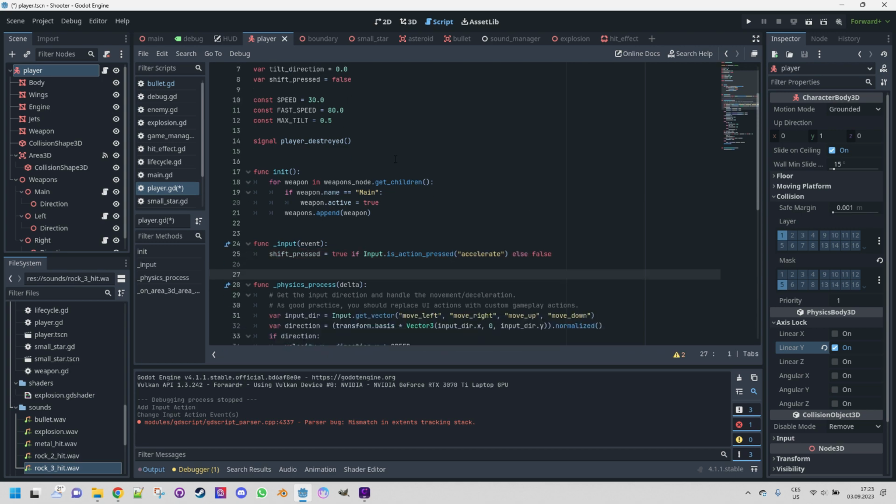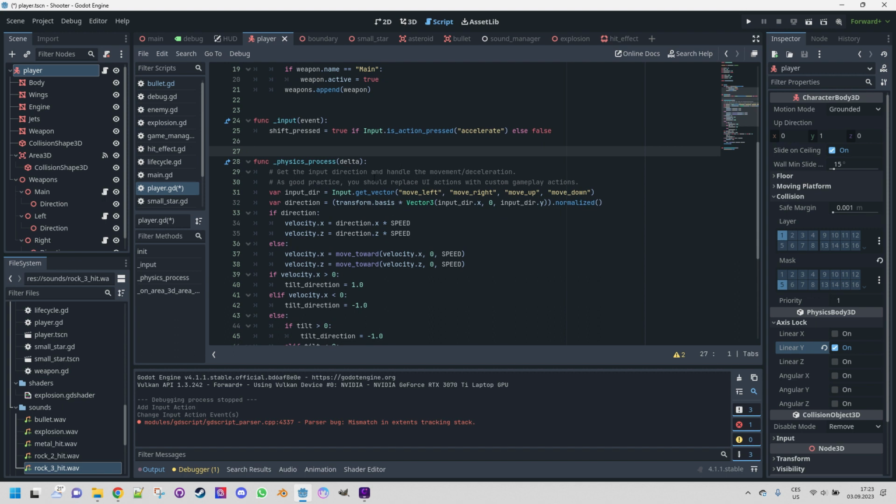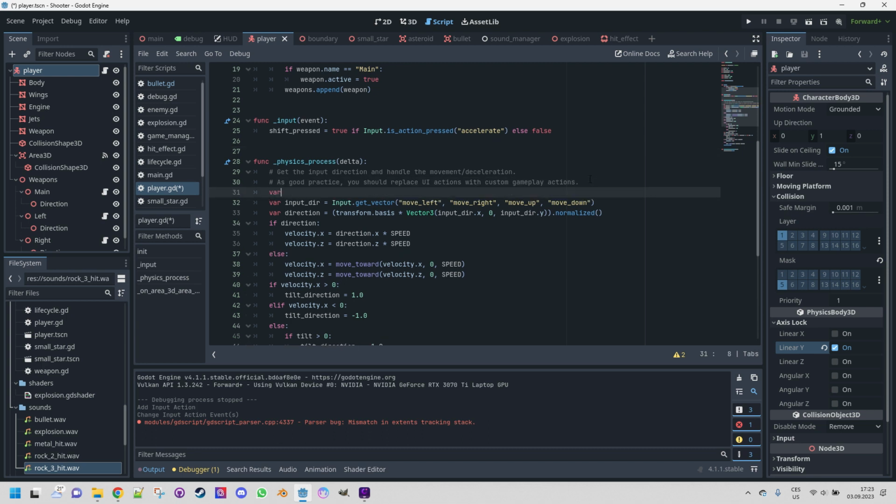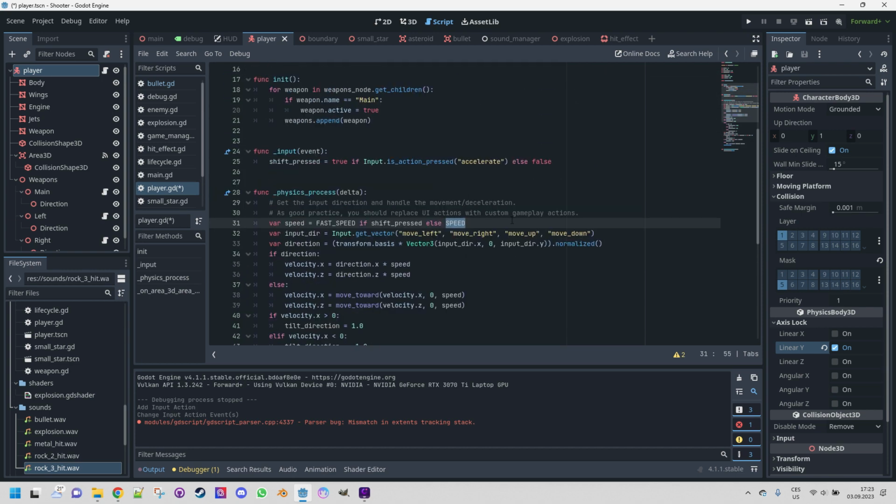Okay, and now to perform the actual acceleration, we will create a new variable in the function _physics_process: var speed is fast_speed if shift_pressed, else standard speed. Okay, now we need to replace all occurrences of this speed constant with the new variable speed. 1, 2, 3, 4. Is that all? Yeah, I guess it is.